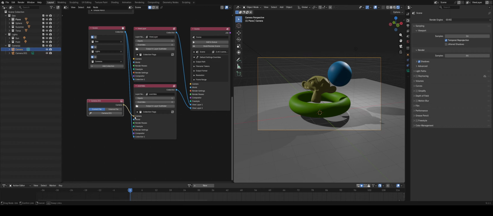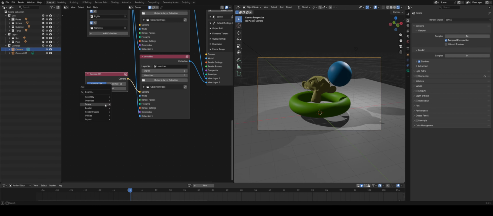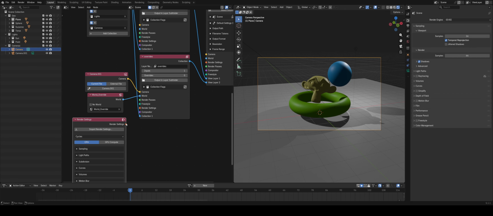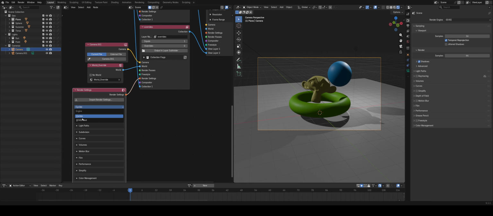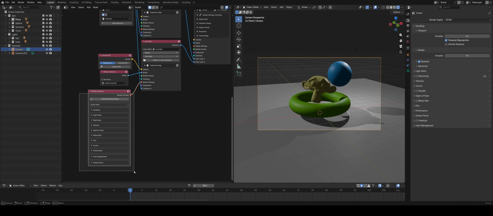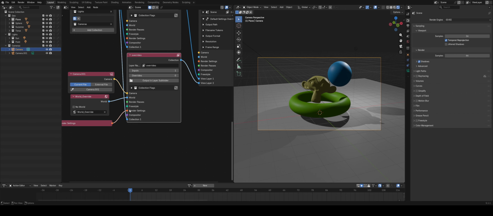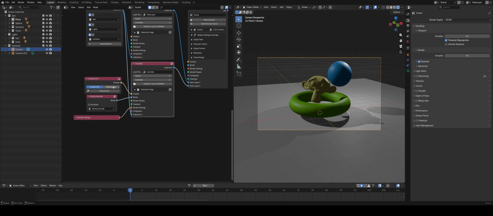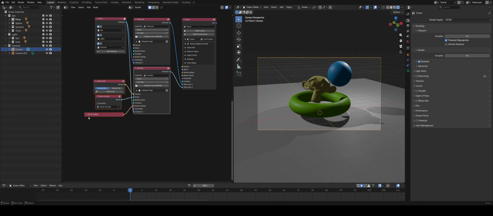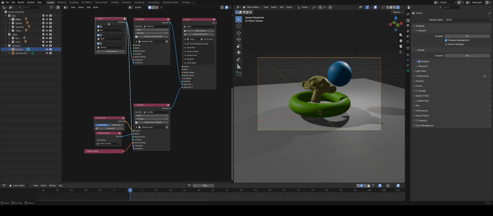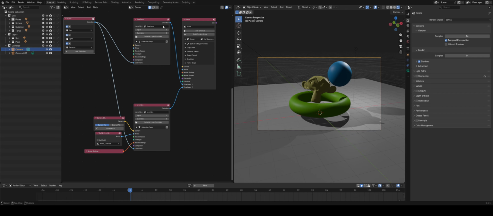So I can decide that in this overrides layer, I want to use a different camera, and then I want to use a different world, and maybe I even want to use different render settings. I can use a completely different engine. Here, I can change all the render settings that I have in Blender. And there's much more that we can override that we're not gonna look at in this video.